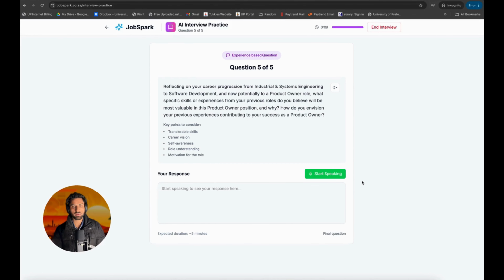Reflecting on your career progression from industrial and systems engineering to software development, and now potentially to a product owner role, what specific skills or experiences from your previous roles do you believe will be most valuable in this product owner position, and why? How do you envision your previous experiences contributing to your success as a product owner?